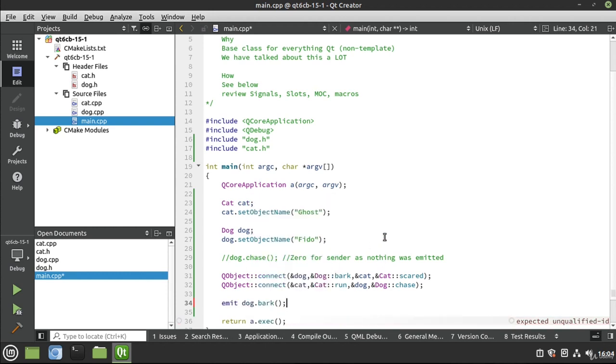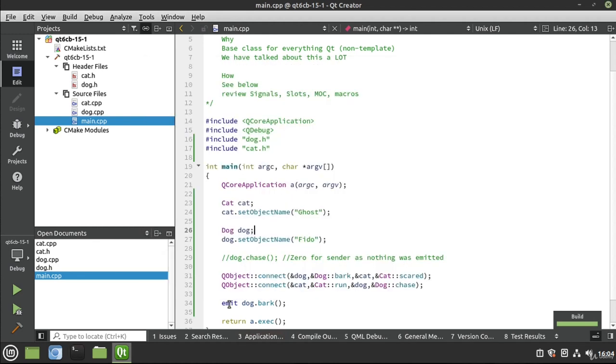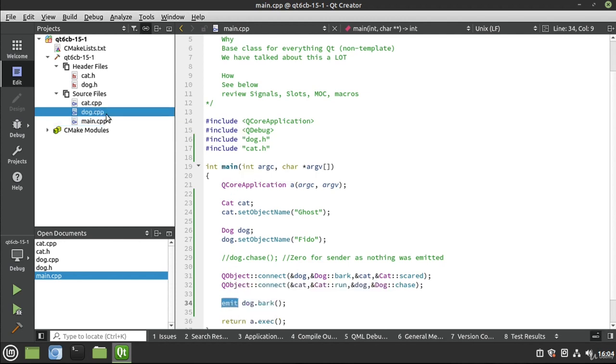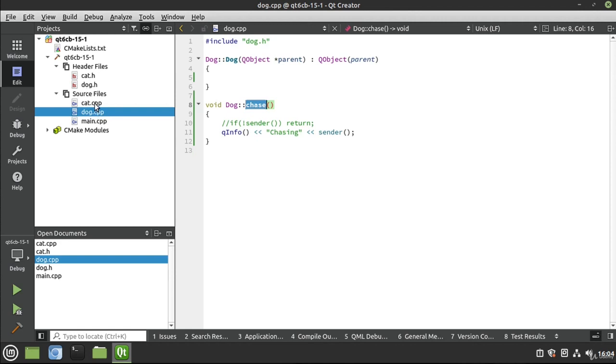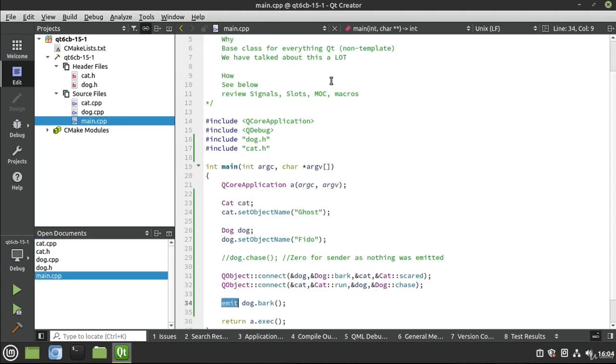Let's see if we can emit it this way. And sure enough, the cat is scared, running for my life, and the dog is going to chase this cat named Ghost. So this is one of the real complexities here that you've got to understand: emit is a special keyword used for Qt objects, but it doesn't have to necessarily be in a Qt object. Notice we're in our main function, and we can, of course, emit it inside the Qt object itself. Which brings us all the way around back to how does all of this magically happen?